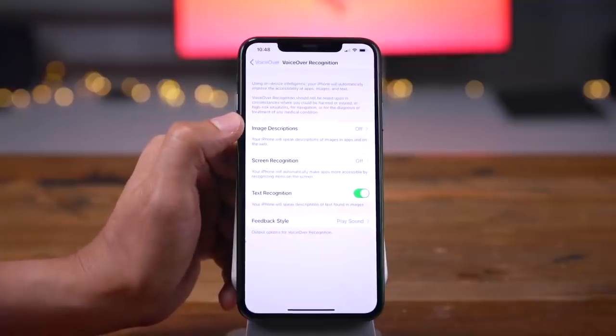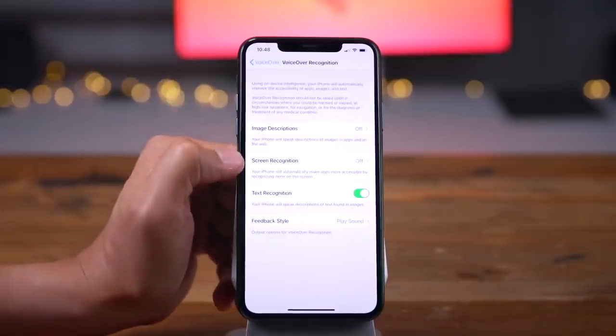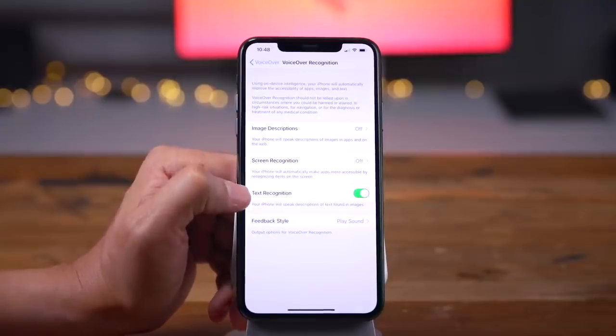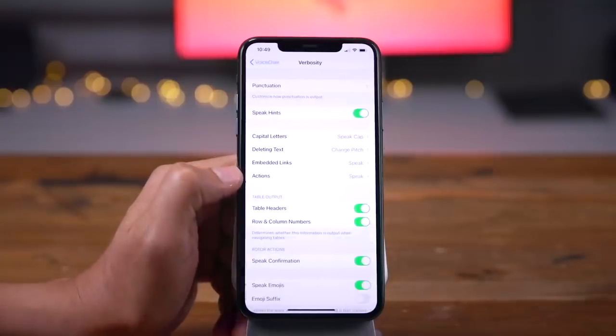So you're going to find things like image descriptions. So you can go in there and toggle that on or off. You have screen recognition, and you have text recognition. So all these different accessibility options are just great. It's one of the things that makes the iPhone so wonderful for those with disabilities. And you'll notice tons of other changes when compared to iOS 13.